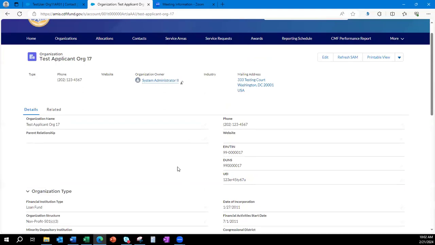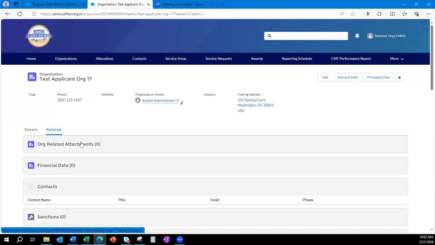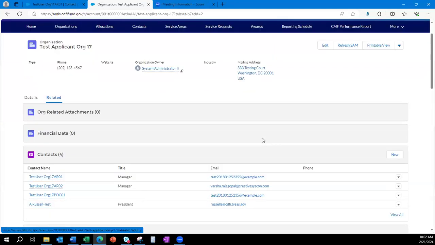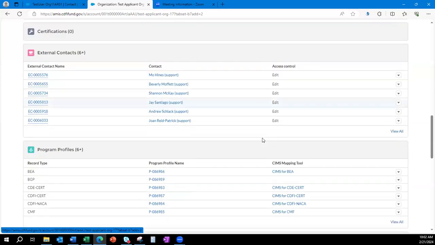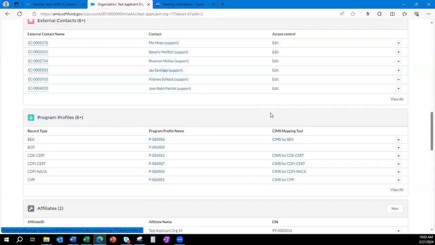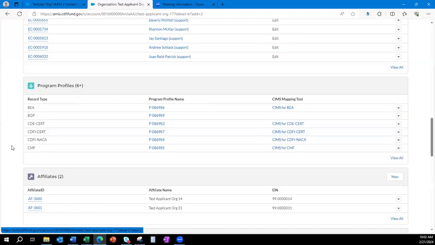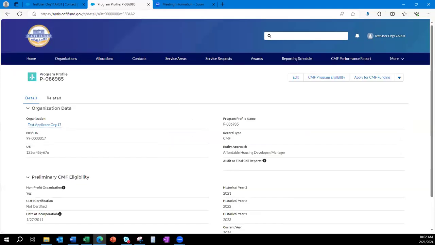Once you've done that, to create the CMF application, you'll go to the Related tab, again, Related, and then you're going to scroll down to the Program Profiles, and you're going to click on the CMF Program Profile, which is right here. So I click on the CMF Program Profile. Okay. And this brings me to the CMF program profile for this organization, Test Applicant Org 17.